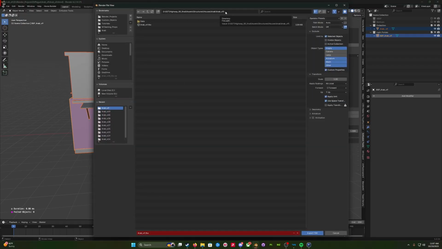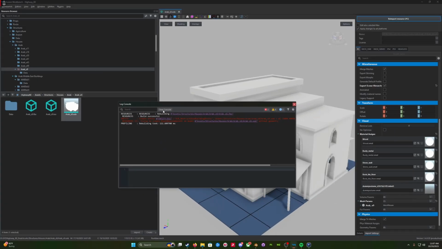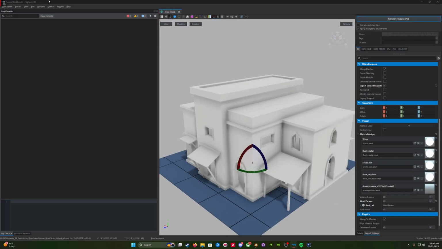Again, you want it in your project folder. If this reset itself, choose your custom preset. Make sure you choose your FBX. Hit export. And it should reapply it automatically. It should re-import it. So if we go to our log console, oh, I don't want it there.